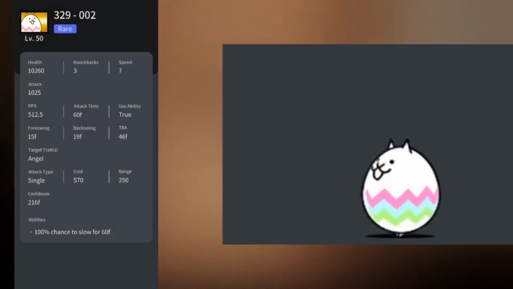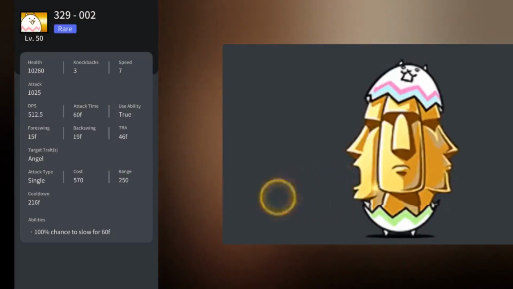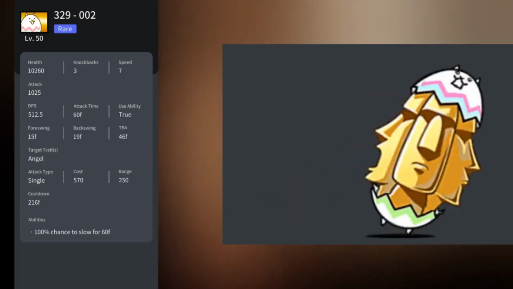For our final true form, we now have Eggy Cat's true form, who is very interesting in the fact that this is the first unit in a long while where you get their true form from an awakening stage. The only thing that changes about them is that they now have a 100% chance to slow angel enemies.